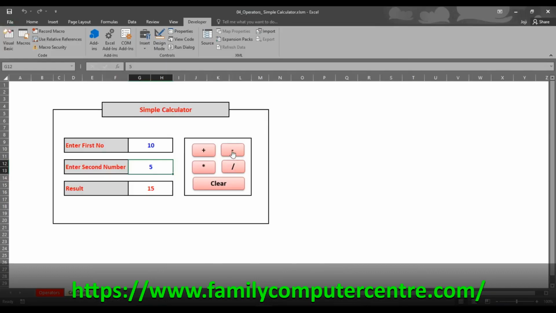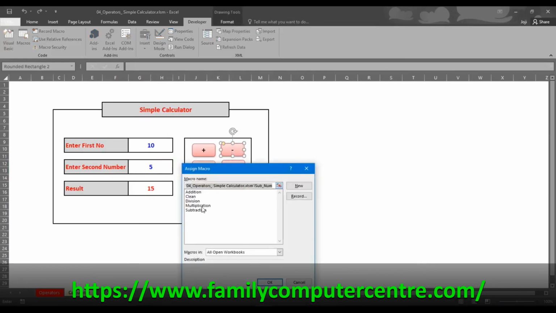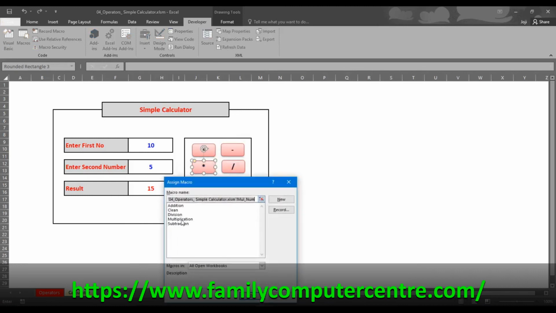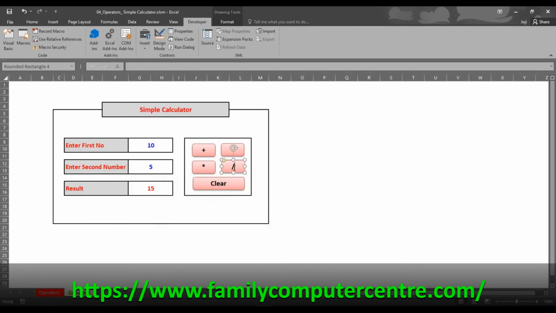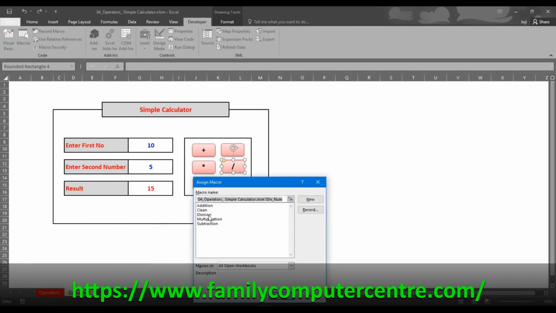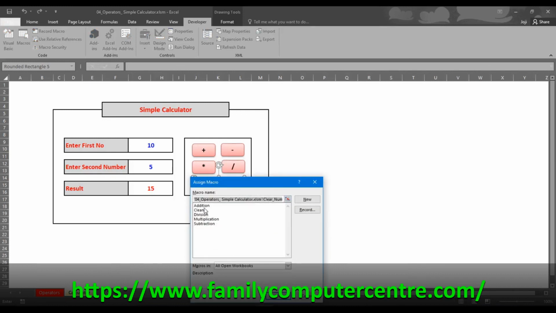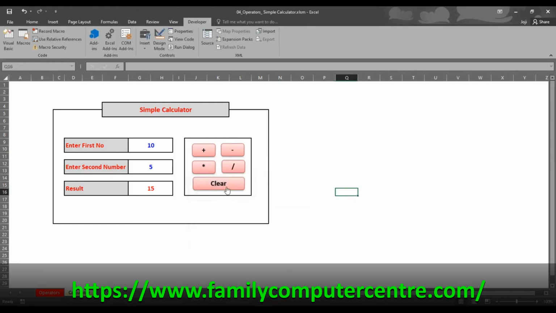Let me try to assign these. Right-click, assign macro. This is subtraction. Right-click, assign macro. This is multiplication. Right-click, assign macro. This is division. Finally, right-click, assign macro. This is clean. So here you go, clean. Then I'm giving some numbers, minus, correct. Then to multiply, correct. Divide, correct. Clear, correct. There you go.